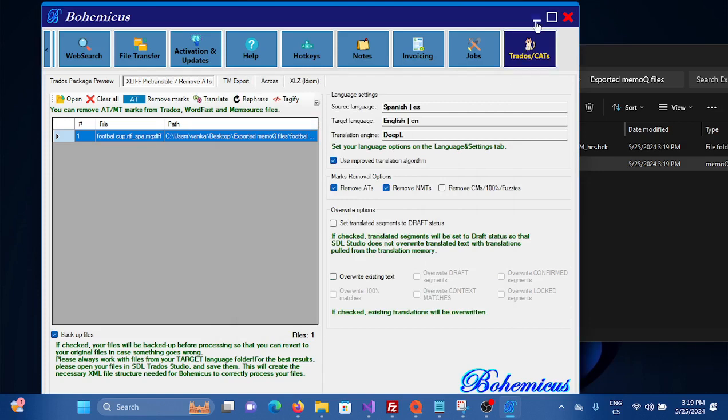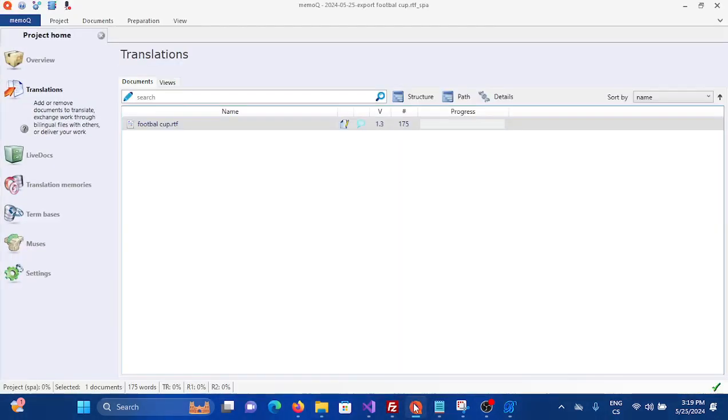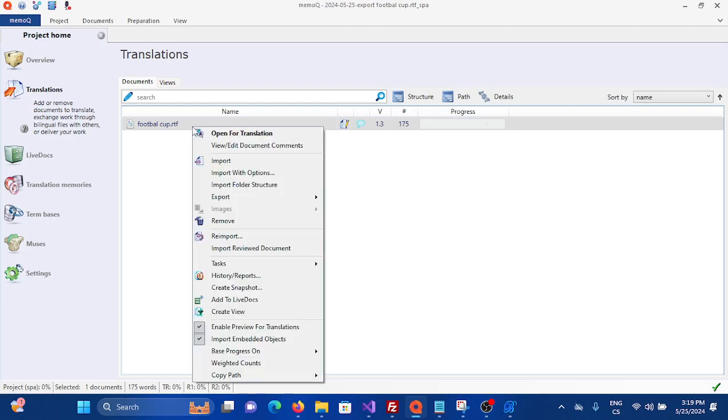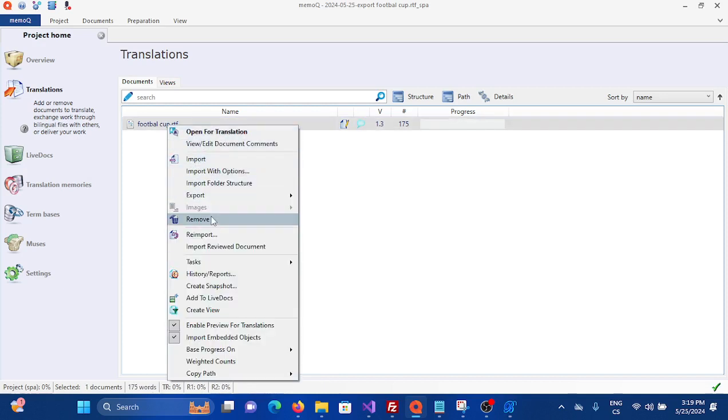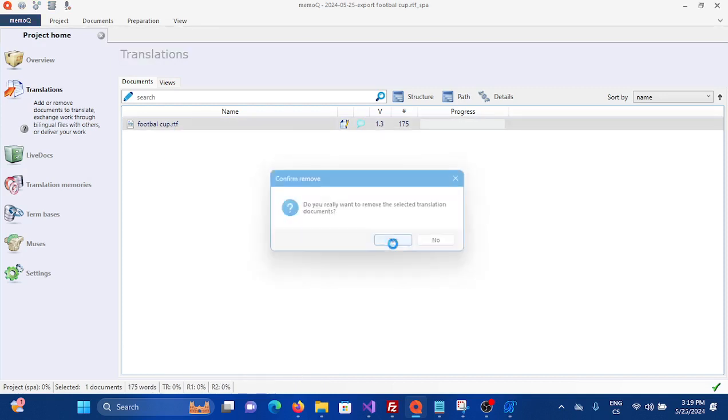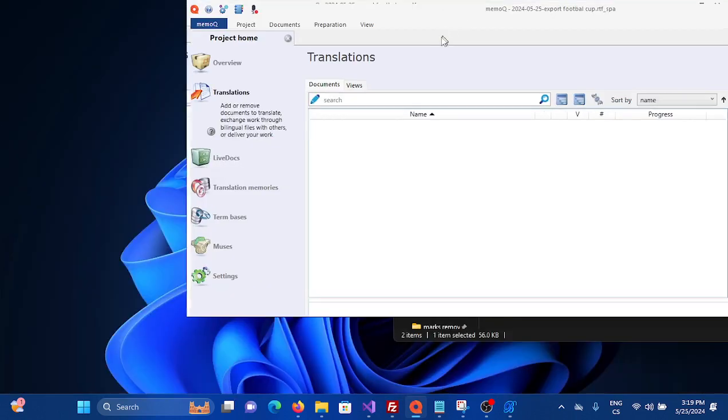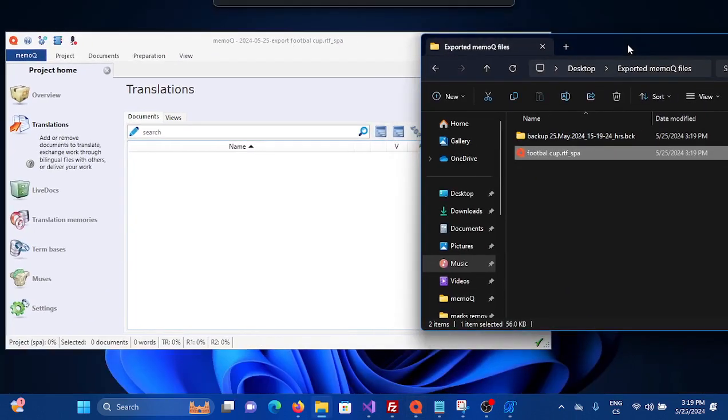And now what you can do is go back to your memoQ and remove the original file from memoQ. So you just click on it and you press, for instance, delete to remove it. Remove. So right click and click remove. Yes.